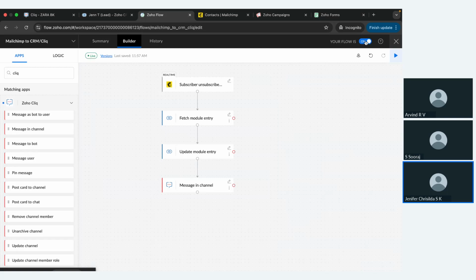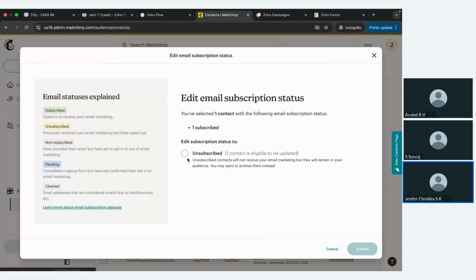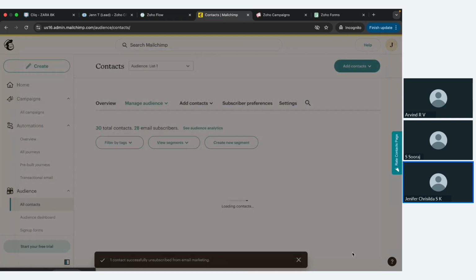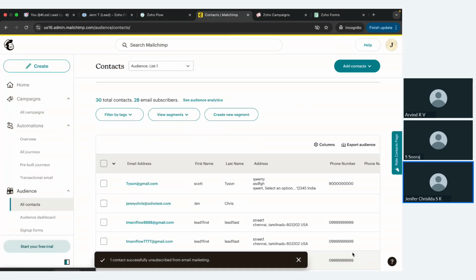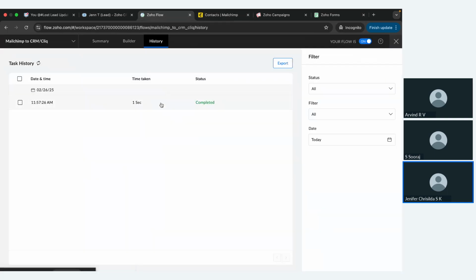So once this is done, I switch on the flow. I go to MailChimp and I click on the contact and I try to unsubscribe it. So I've unsubscribed the contact. Okay. Now I go back to Zoho Flow, check the history, and I can see a completed execution here.